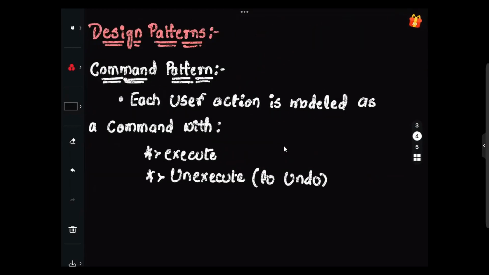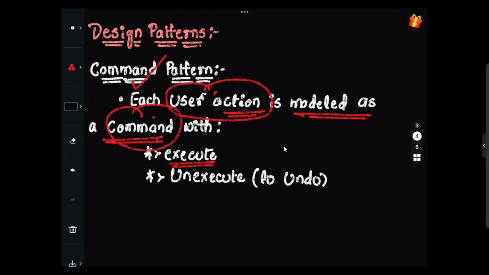So now let's move on with the design patterns. What are the design patterns that we'll be making use of here? Only one design pattern, mainly the command pattern. Yeah, each user action will be modeled as a command with execute as well as unexecute. Execute for the execution and unexecute to undo, right? So this is fine, I believe. So we'll be making use of the command design pattern. Yeah, just remember this one.